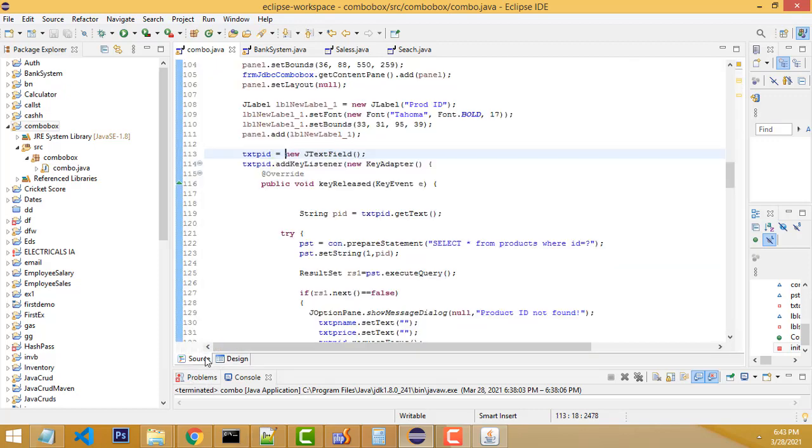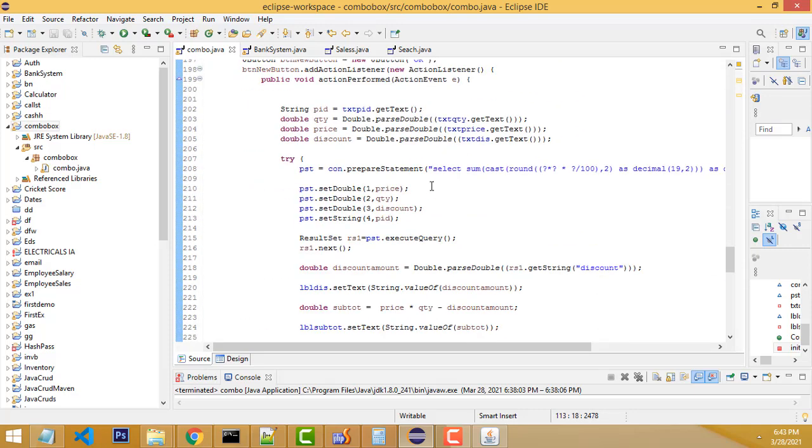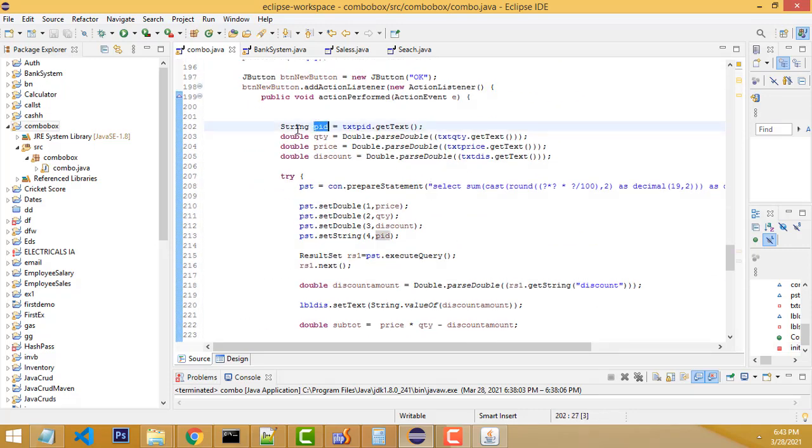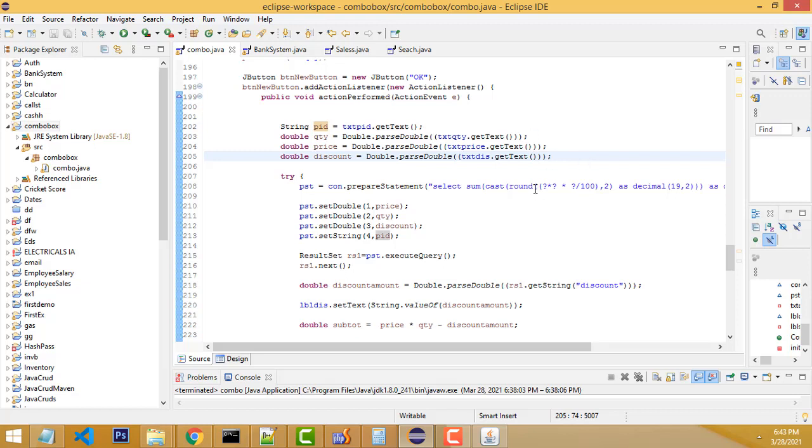Product ID is a string. Other things are double. All of these we have set as double because we are doing calculations, so we have to make them double. Quantity double parse.